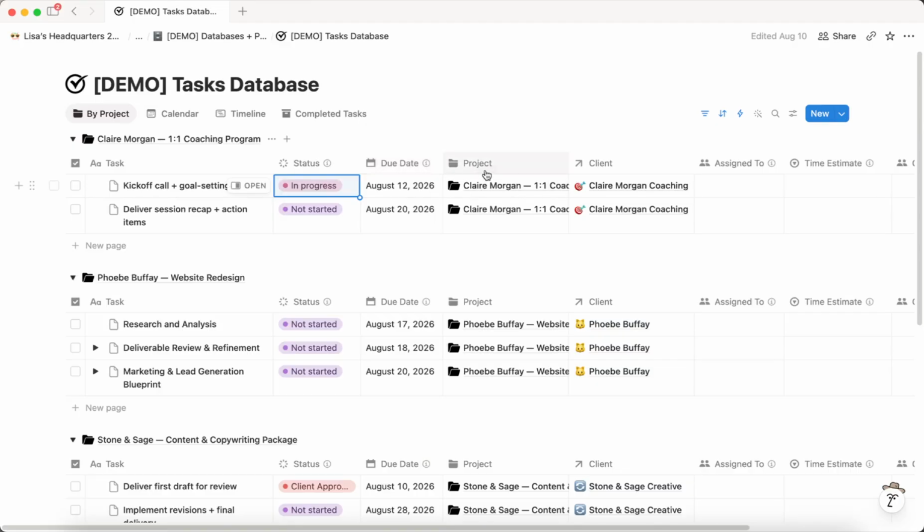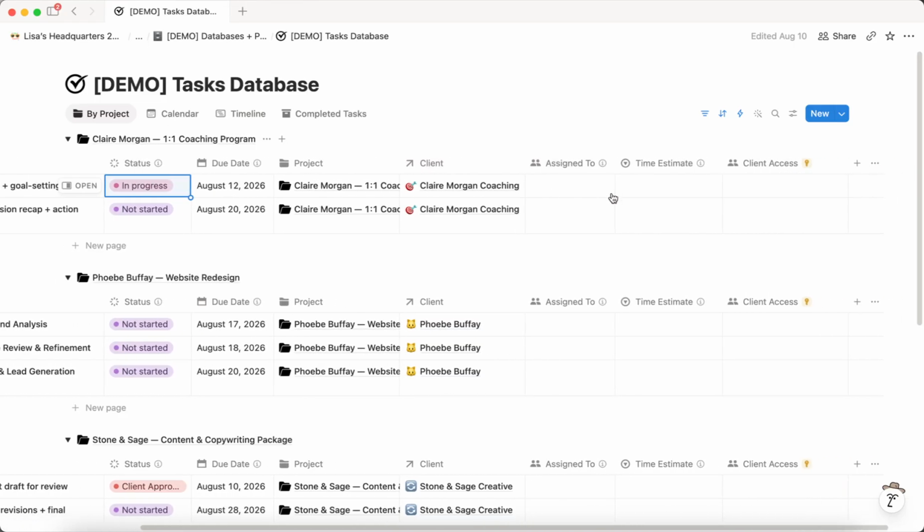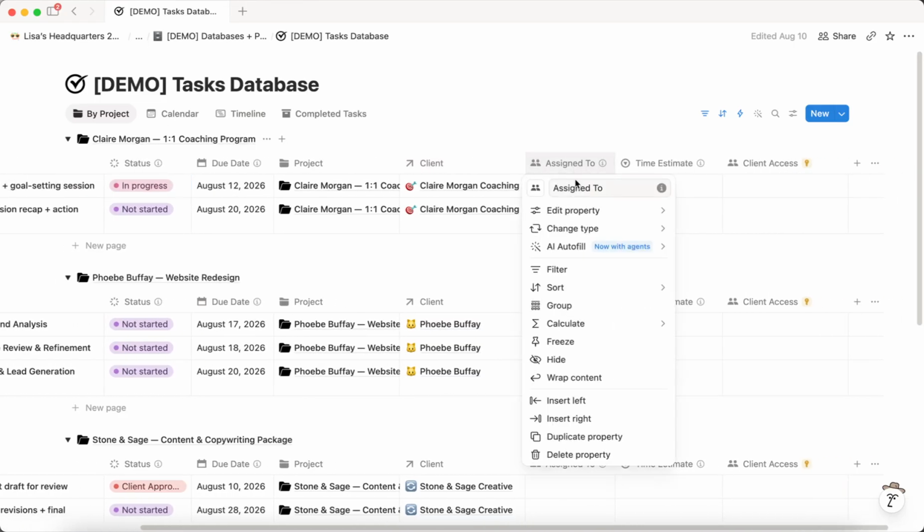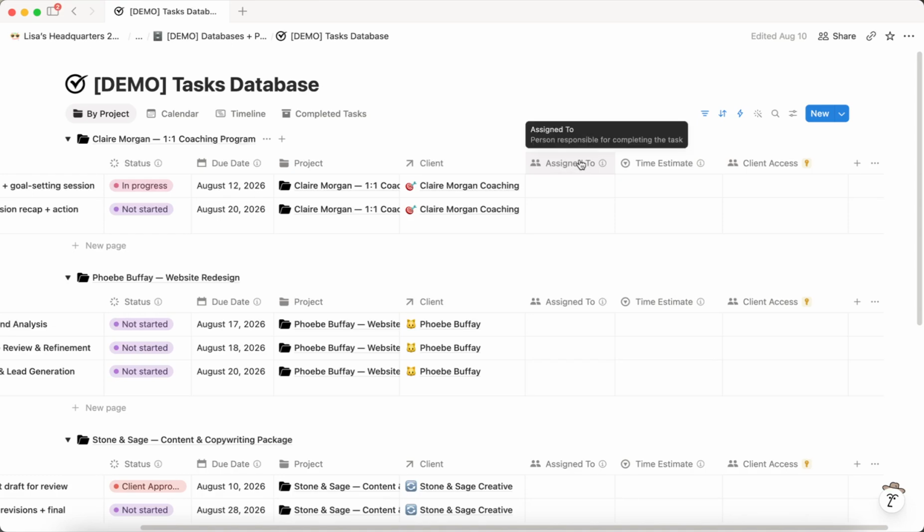The project is a relational property. We're going to come back and do that. So is the client. And then assigned to is a person property. So it's just a person property, okay? And if you wanted to put no limit on here, you could. If you work with people where you might have a task assigned to multiple people, you could do that. For me, it's just me, or if it's my husband working on something. But the assigned to is who is completing this.